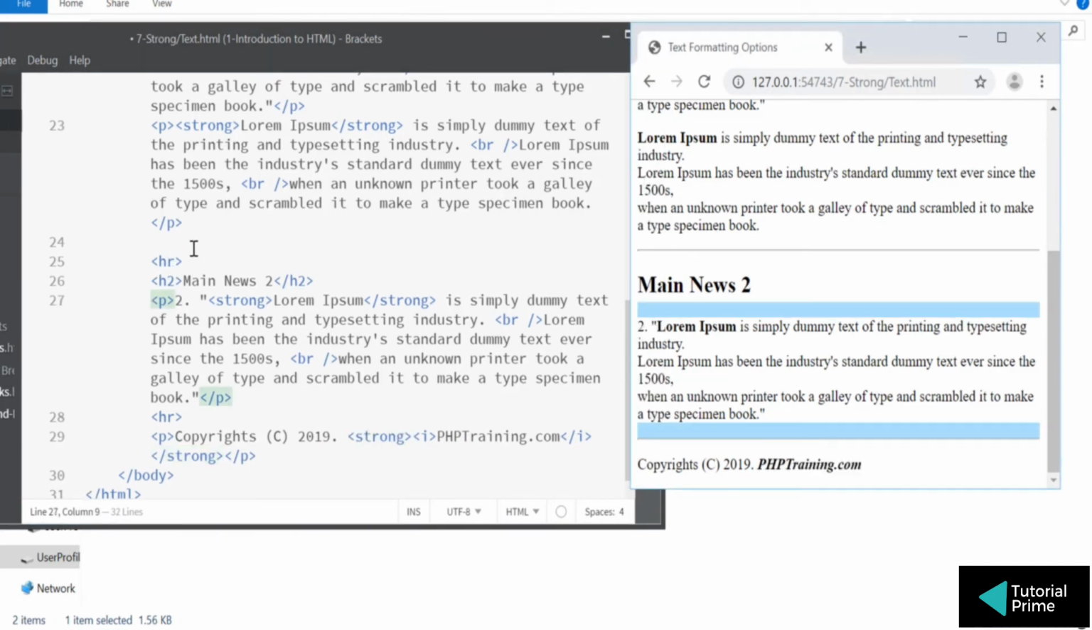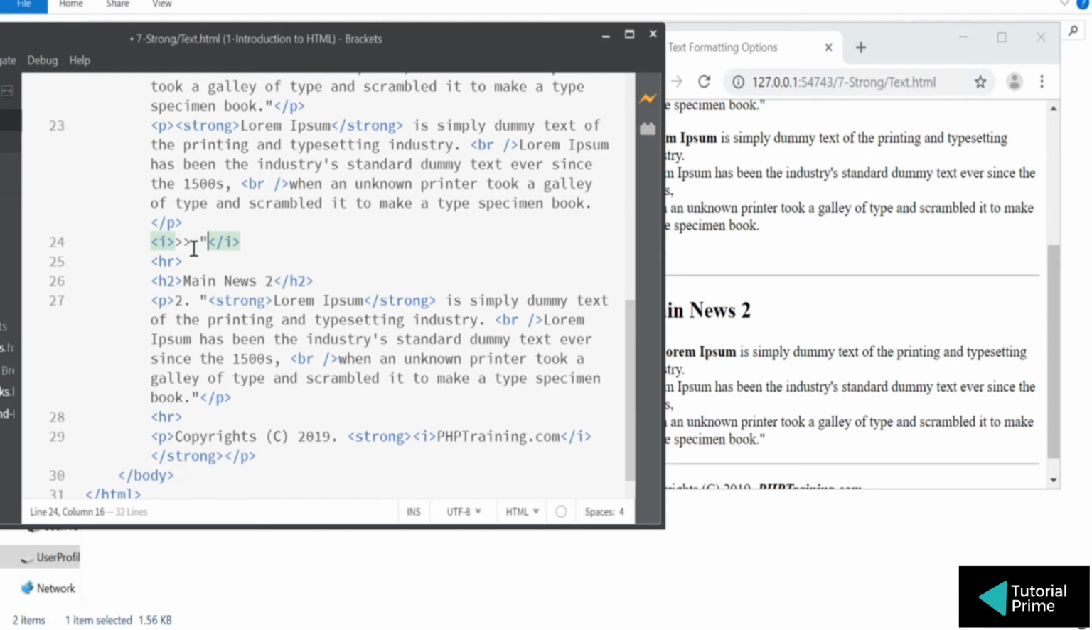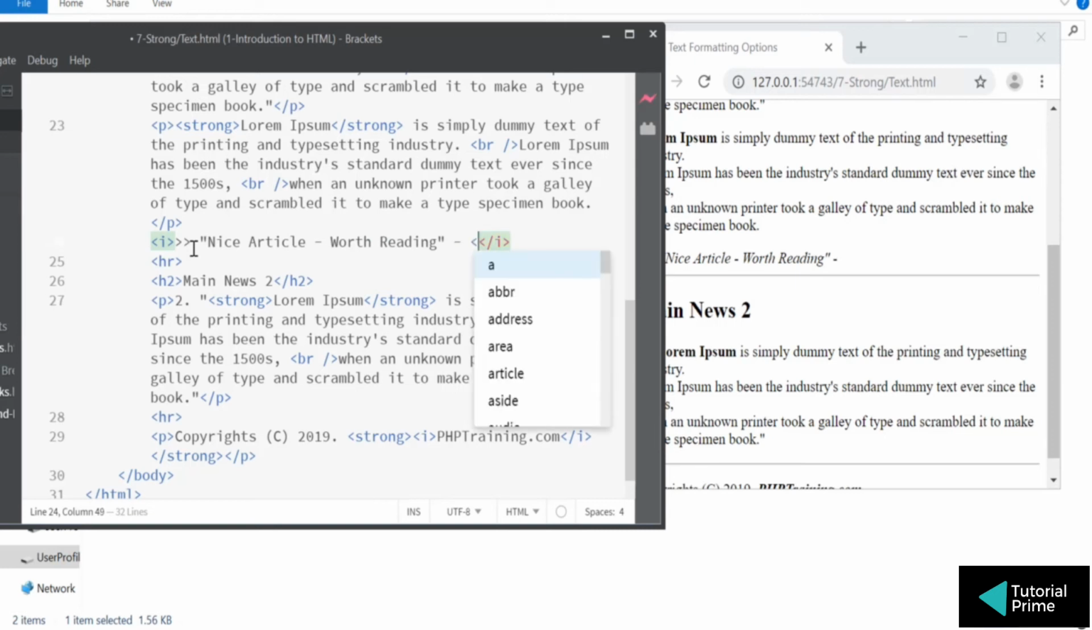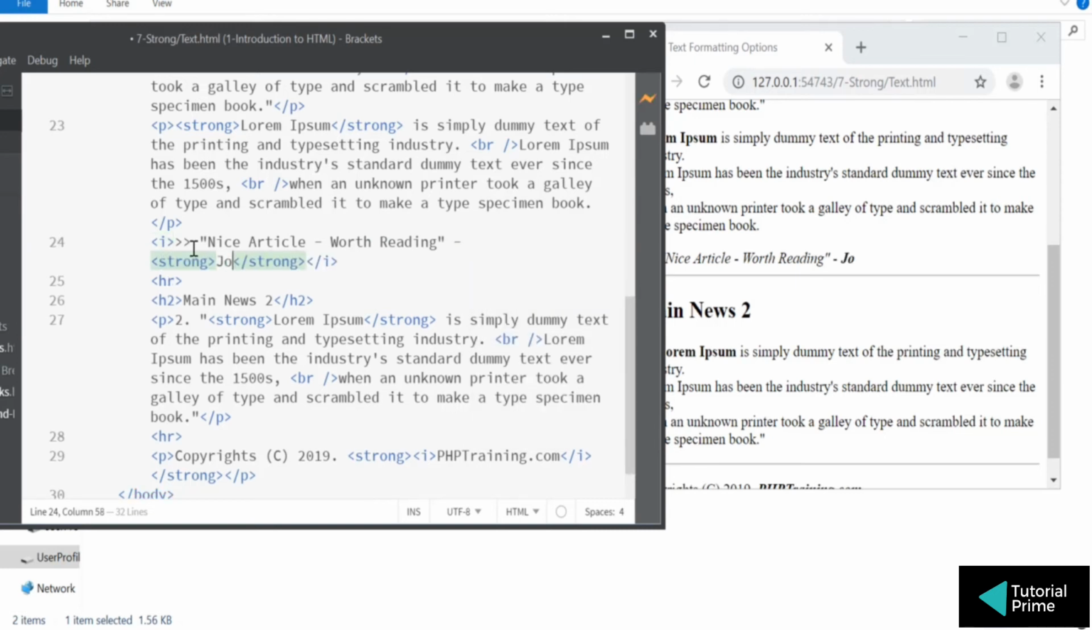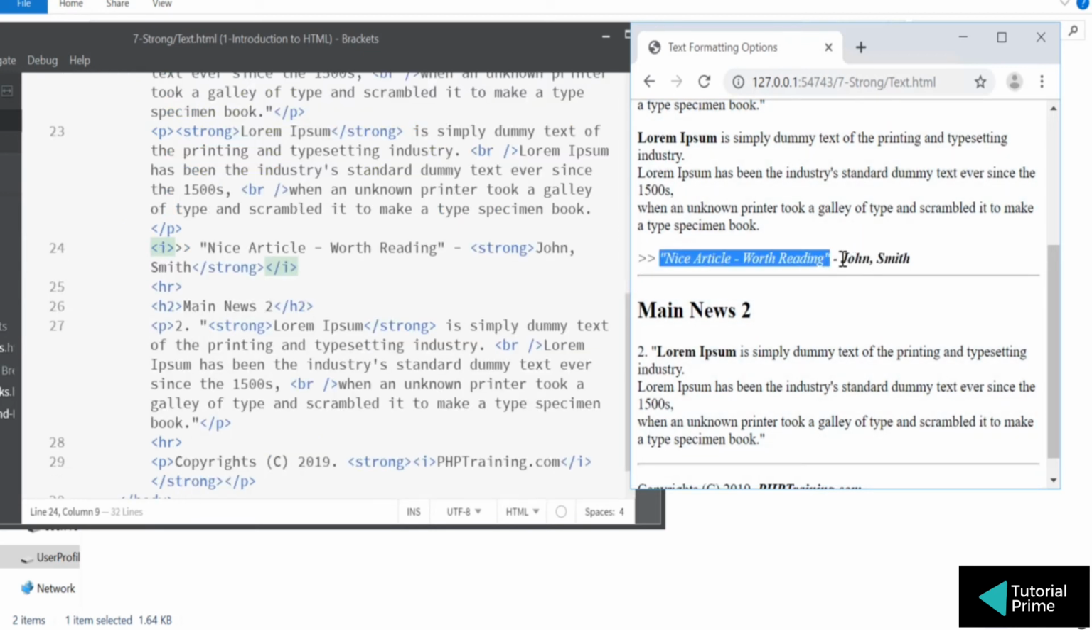Maybe you want to write a comment for it. You can write it in both ways. You can write italics and say nice article, worth reading. And now you want to put a strong for the person who wrote this comment, right? You can see here, this is basically italics and this is strong.